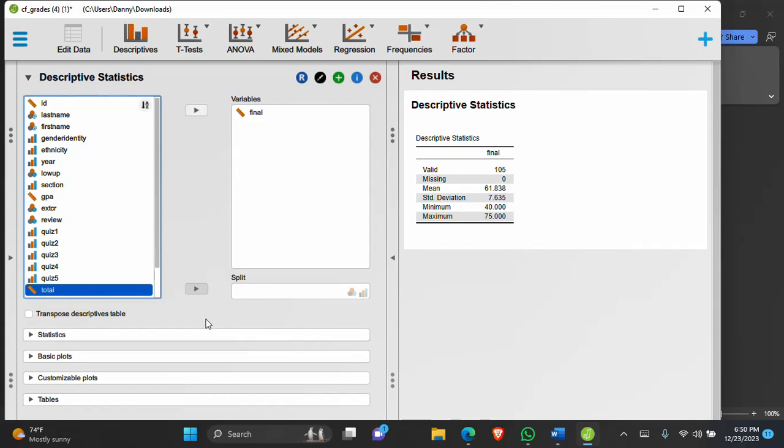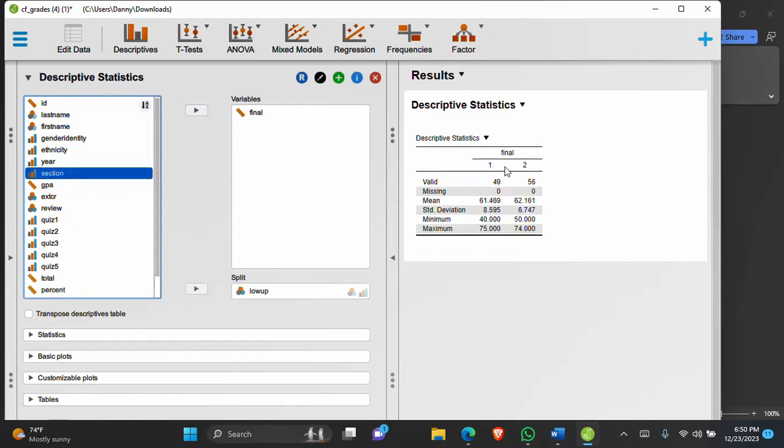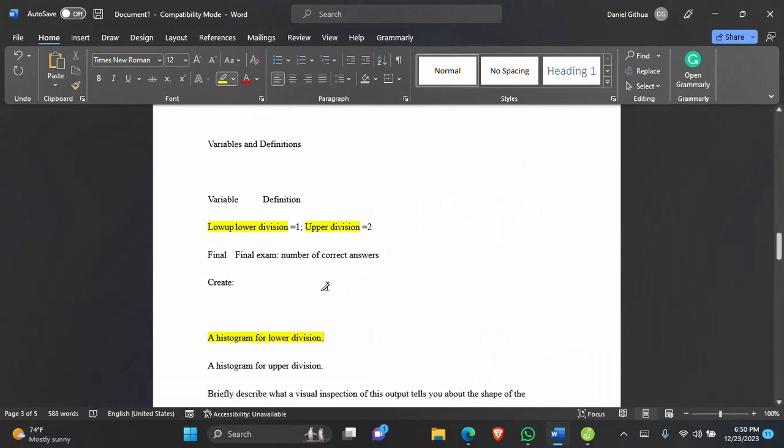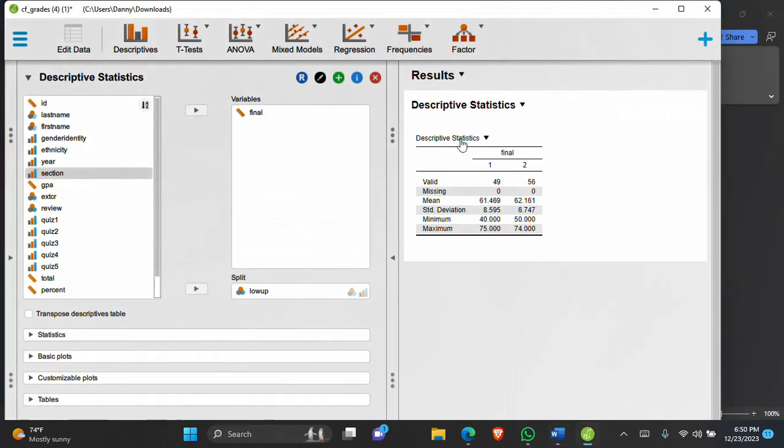We want the histogram, but remember we want it for the lower division. We click on this lower-up variable and split the final. We know 1 is the lower division and 2 is the upper division. So we click on the lower-up variable, and then we click the button here so that it splits them. Now we have the values for 1, which is the lower division, and the upper division.